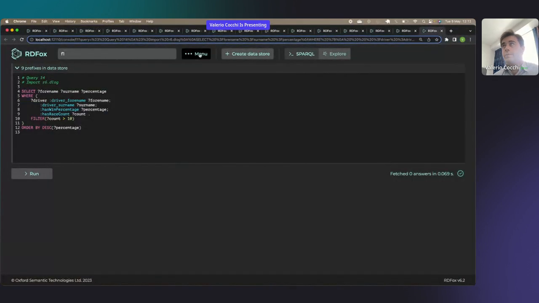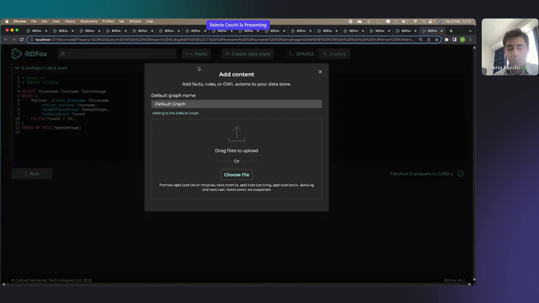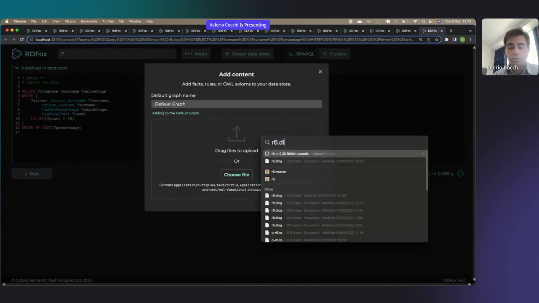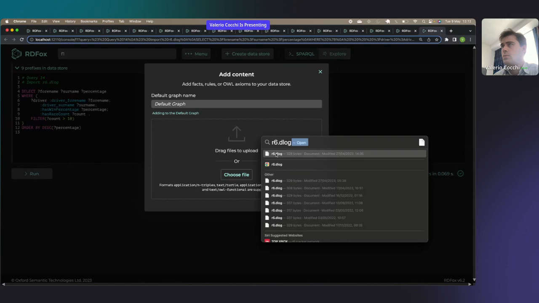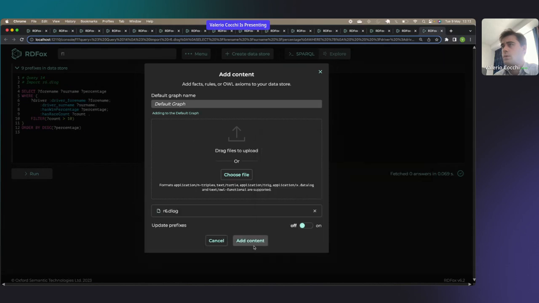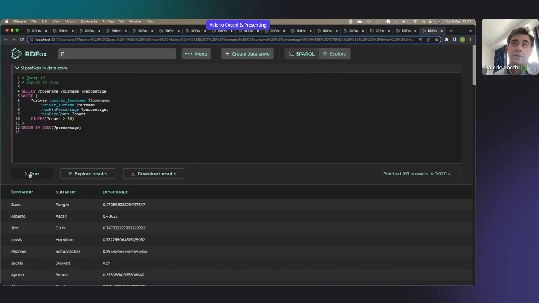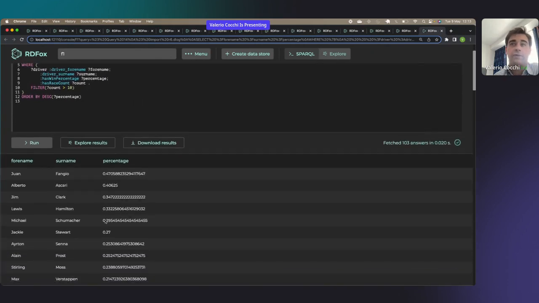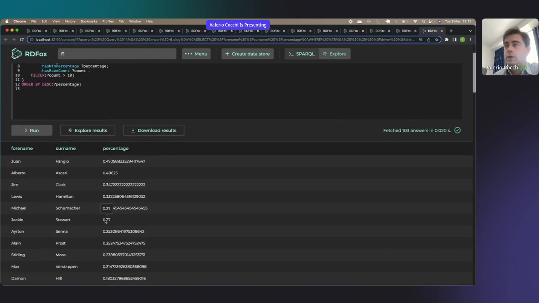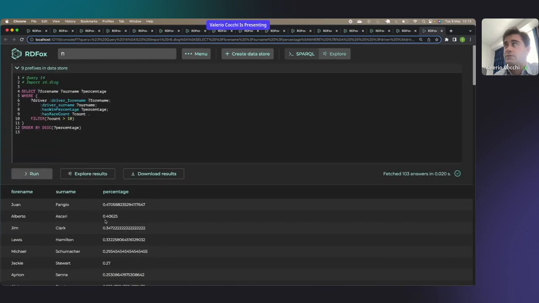So if I run this query, I can import my rule 6. And now I can find out all the drivers who have at least 10 races and what their percentage wins are. And you can see that you have Fangio and Ascari and Clark and Hamilton, all these big names that everyone knows. So this is it for reasoning. Any questions before I summarize our findings?